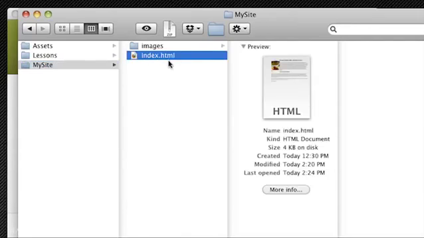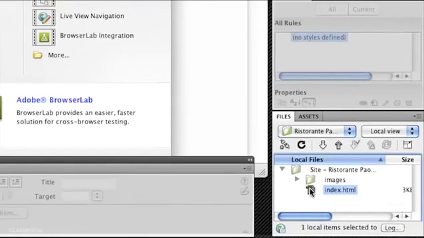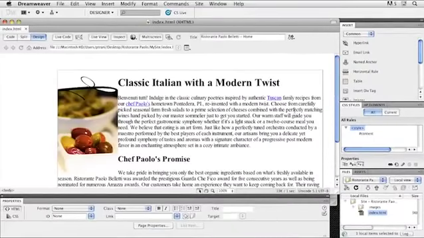Again, I'm going to work on this HTML page right here. So I'm going to go into Dreamweaver, and I'll just double click on this HTML file right in here in my Files panel, and here's the page that I now want to stylize.